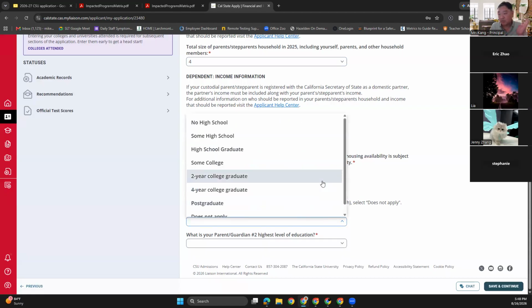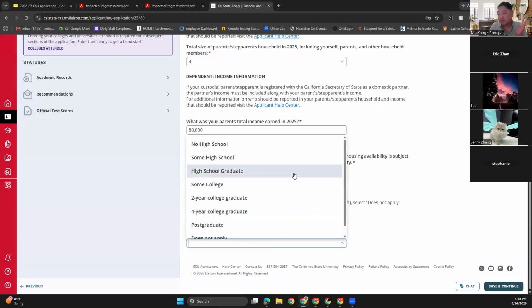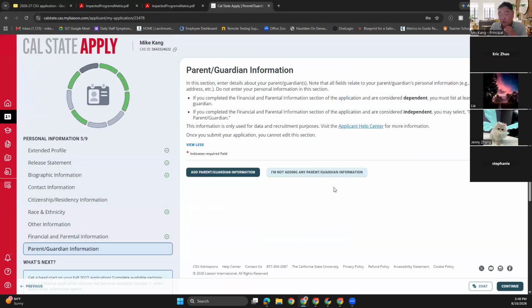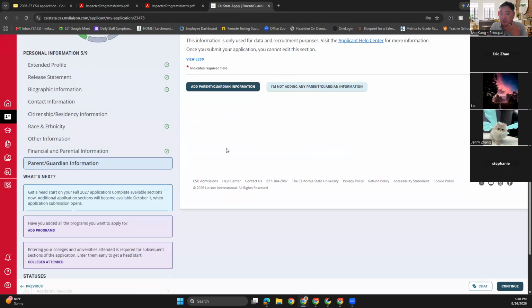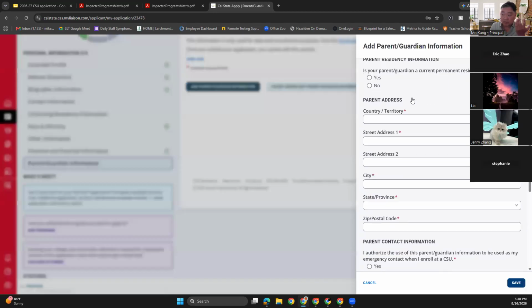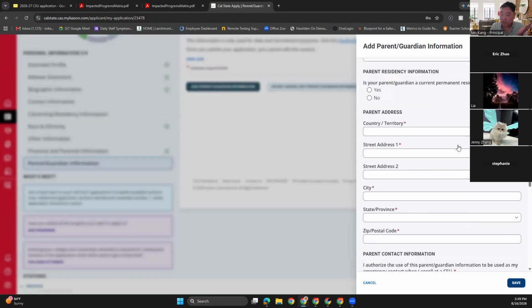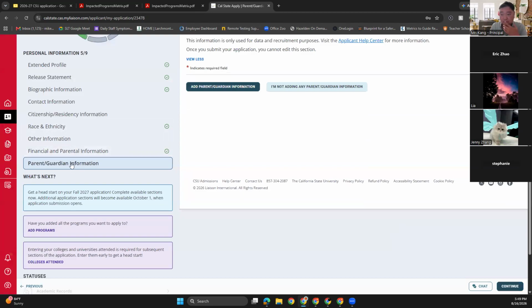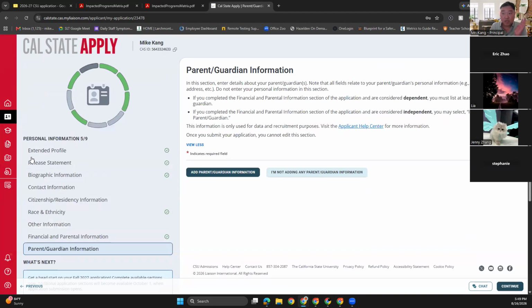Parent education level is whatever the parent education level is. If your parents didn't go to college, you're first gen, by the way. Okay, you have a better chance. And then you put parent information. This is where you put the parent information. Obviously, I'm gonna skip it, but it asks about your parents' name, basic information, where they live, are they legal residents, so on and so forth, like really basic things. Okay. Then you're done with the personal information section.